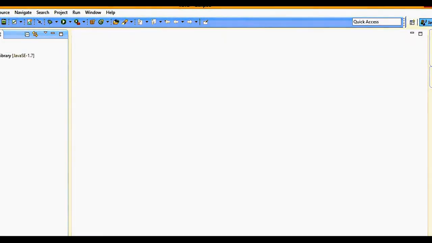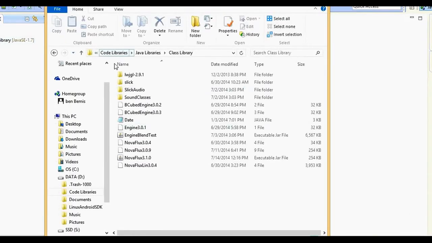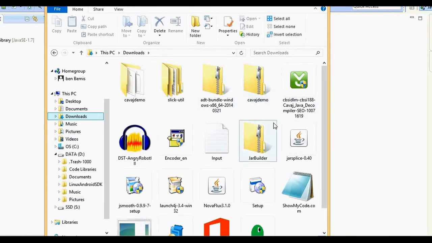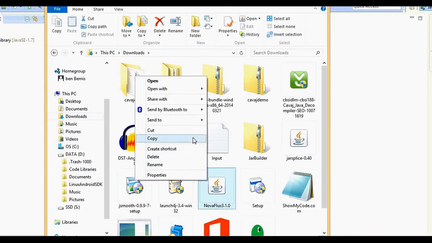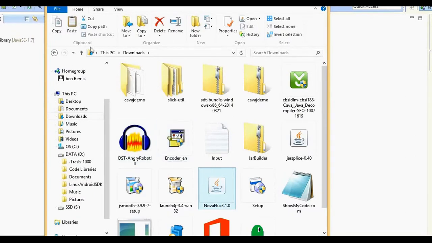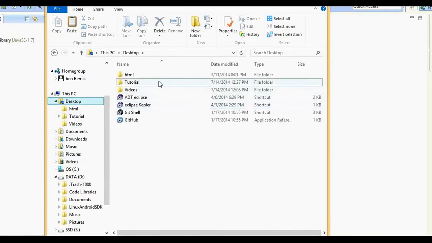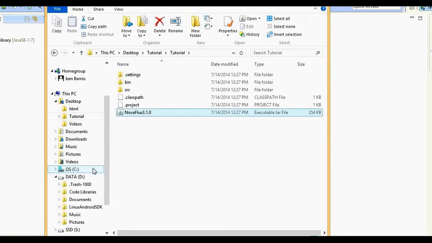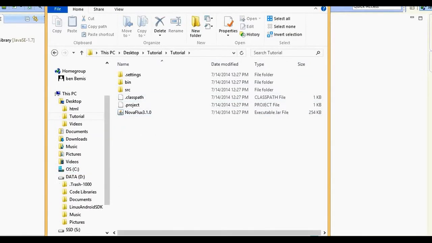So in order to use the library we just downloaded, we need to put it inside this project folder. So I'm going to open up downloads, and there it is, NovaFlex 3.1. I'm going to cut it, and we're going to put it, I'm doing this on my desktop. You probably shouldn't do it on your desktop. We're going to put it not inside the source folder, we're just going to put it over here. That way we know where it is and it's easy to get to.